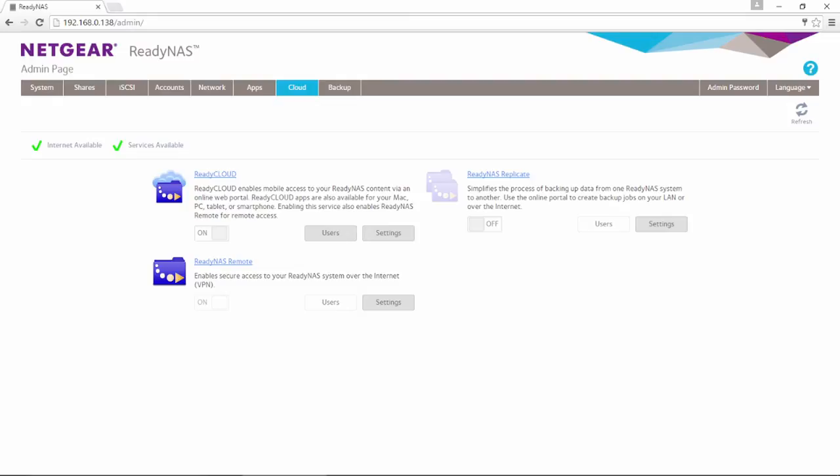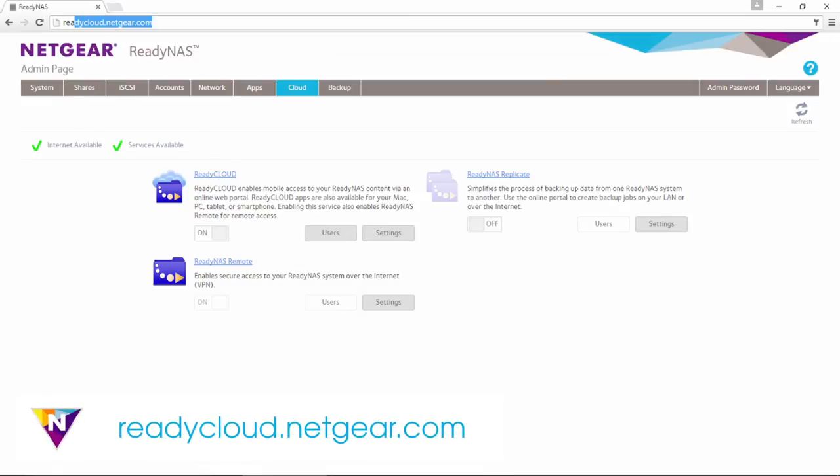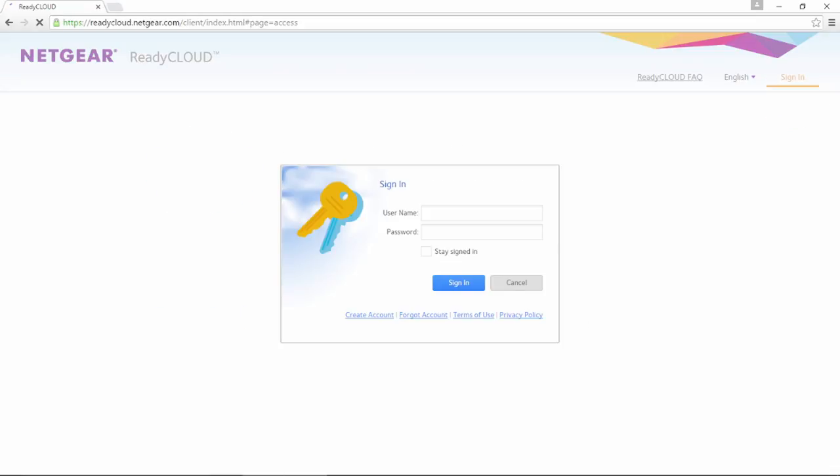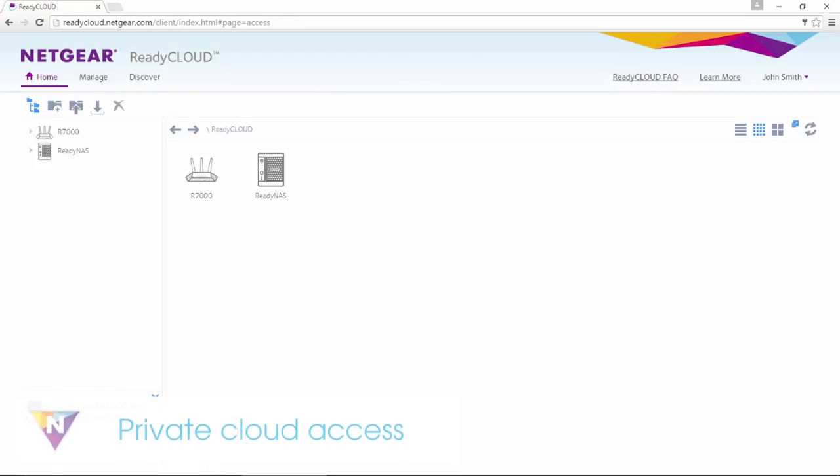To do this, navigate to readycloud.netgear.com. On the home screen, click Sign In, located in the upper right corner. Enter your username and password in the Sign In dialog box. Upon login, you will see the list of devices that are in your ReadyCloud. Simply select the ReadyNAS you want to view for secure, private cloud access to your data.